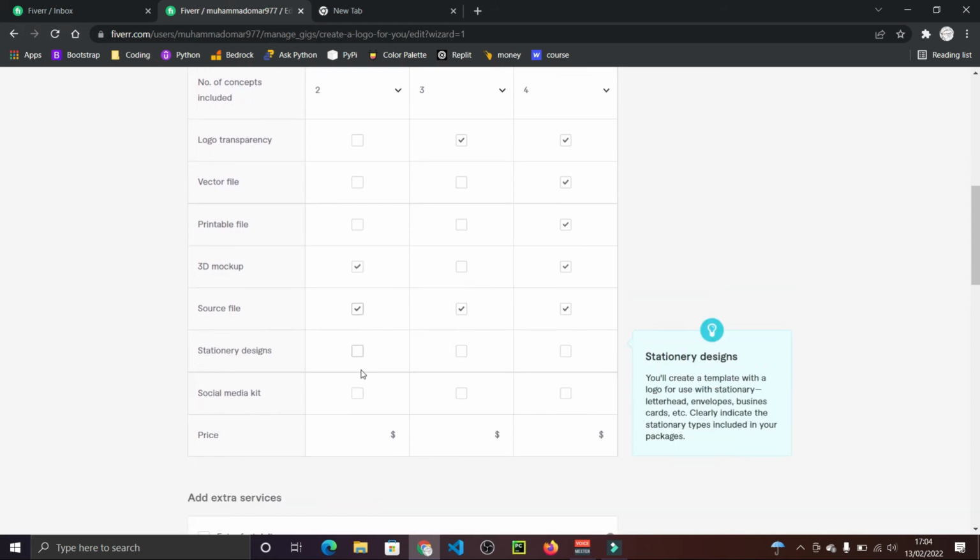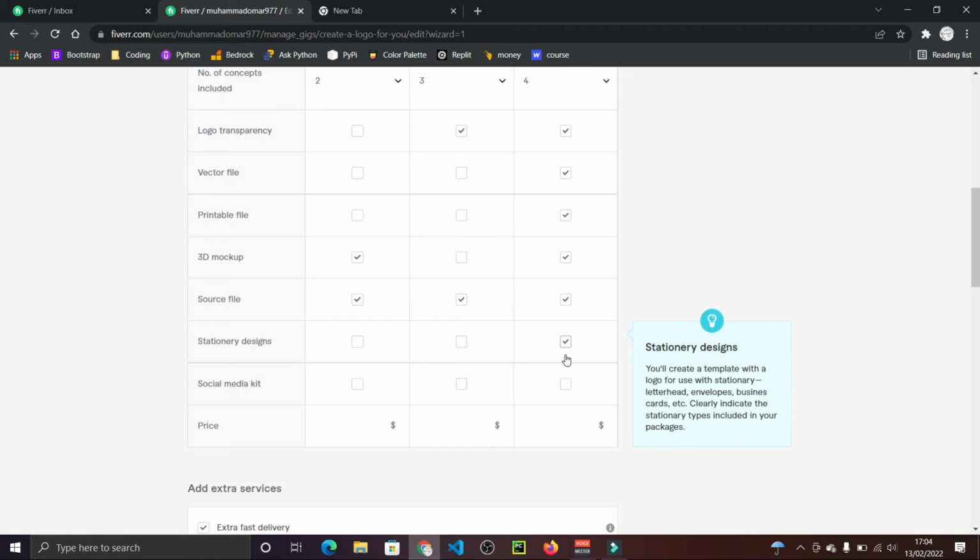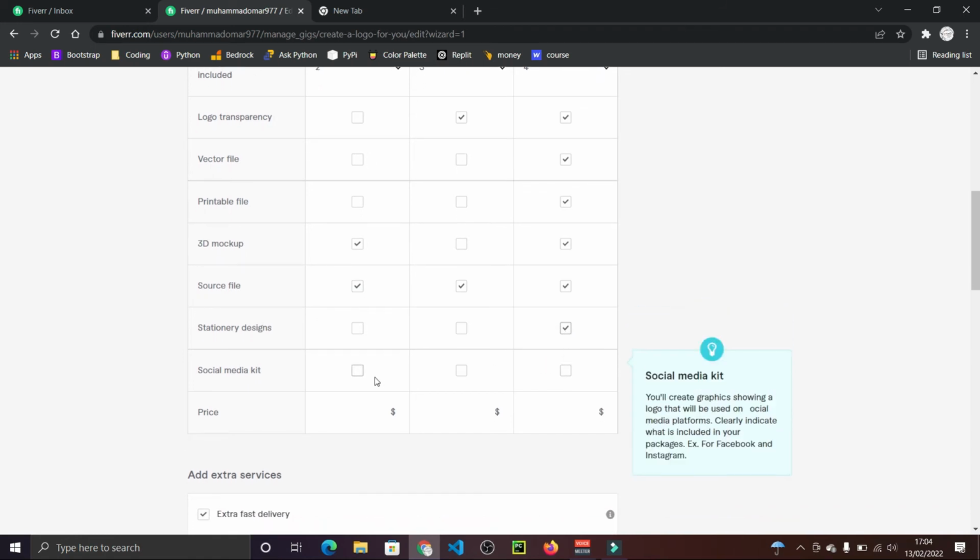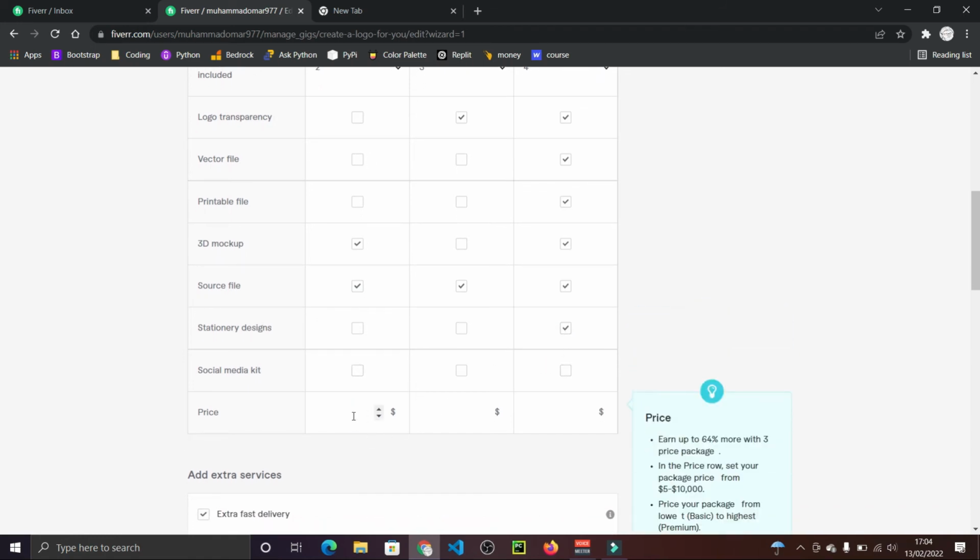Okay, stationery design. Probably not for the first two. For the premium one, yes. Social media kit, none. So the price. For the basic one, keep in mind that it's a basic one, so choose $5, for example. Now I can't choose the currency.